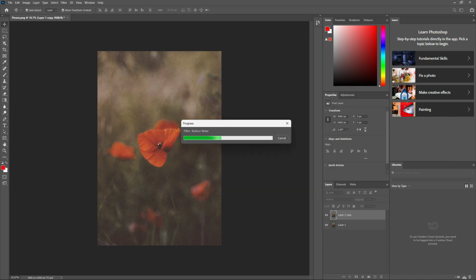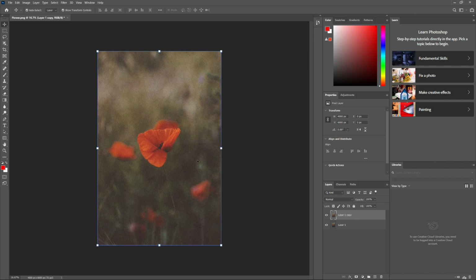If you want to further refine the noise reduction, you can apply it selectively using layer masks or adjustment layers. And that's it. You've successfully reduced noise in Photoshop to improve the quality of your image.